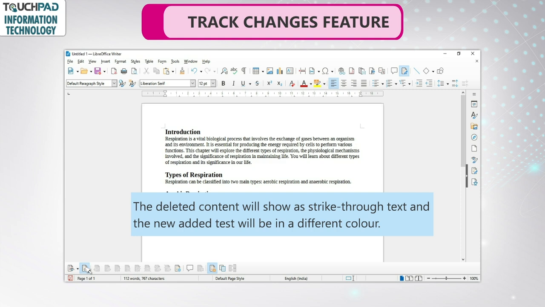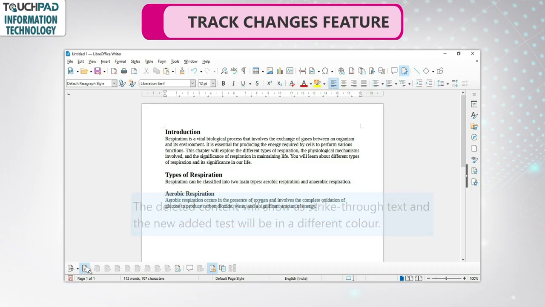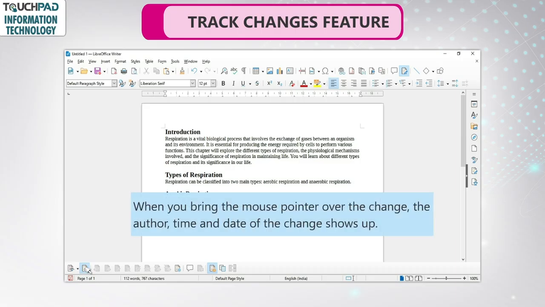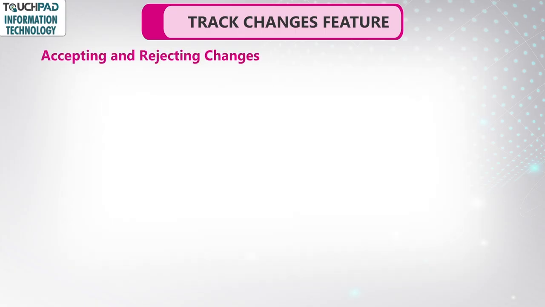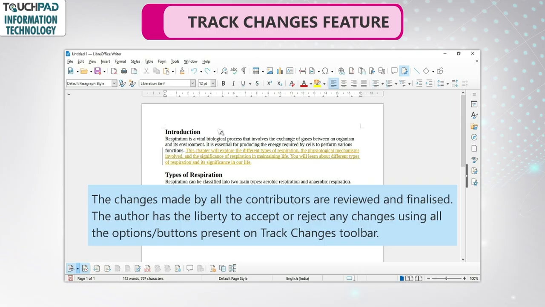After this, any change in the document can be viewed using Show Track Changes. The deleted content will show as strike-through text, and the new added text will be in a different color. When you bring the mouse pointer over the change, the author, the time, and date of the change shows up. Accepting and rejecting changes. The changes made by all the contributors are reviewed and finalized.